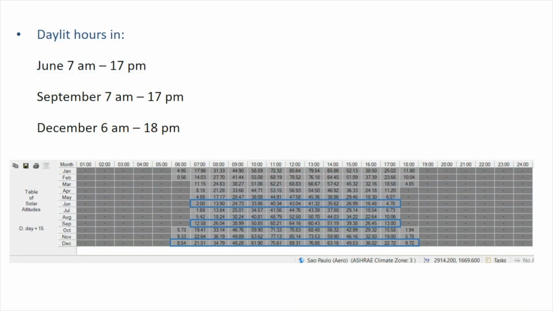This chart shows the daylit hours in June and September from 7 a.m. to 5 p.m., and in December from 6 a.m. to 6 p.m.